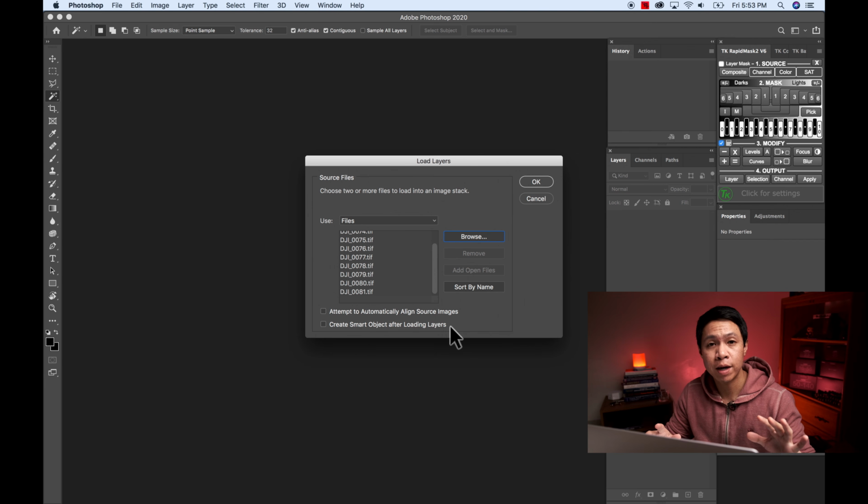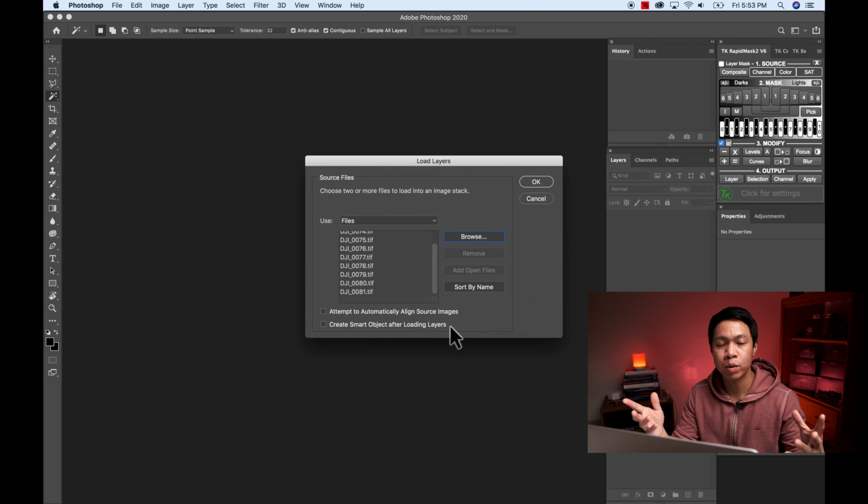Let's not do that for now. Let's just keep it as is. Eventually we are going to do those things. In some cases, you can actually just do automatic align, see how it works, and create smart object. And from there, you can change the stack mode to get the long exposure effect. But a lot of times that doesn't work if the camera is moving or if it's not perfectly aligned by the computer and you have to manually align it. So in this case, let's go ahead and leave those off. Let's click OK.